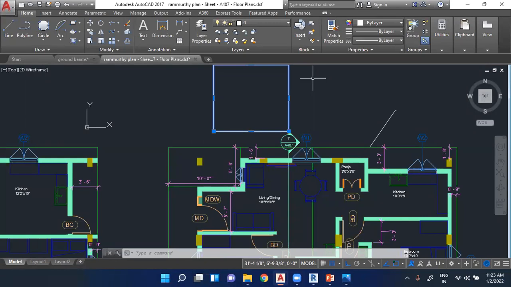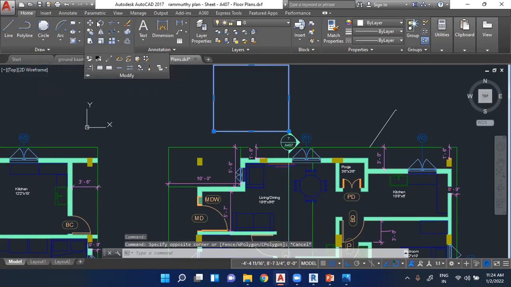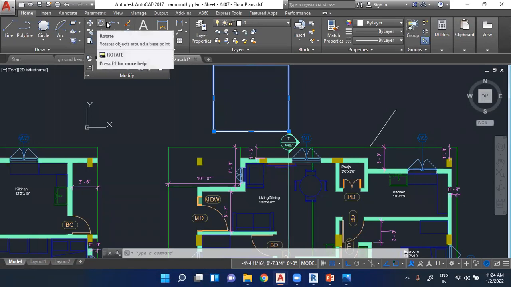There are many drawing tools. When we click here on the draw tab, we can see line, polyline, circle, arc, rectangle, ellipse, hatch, and many other tools. And there is a modify tab, with which we modify lines, polylines, circles, whatever we used to draw. We can move them, rotate them, trim the lines, erase them, copy, mirror, and there are many other options here.